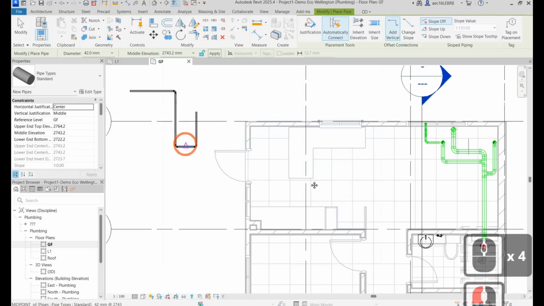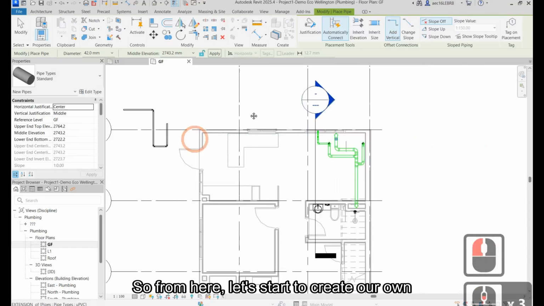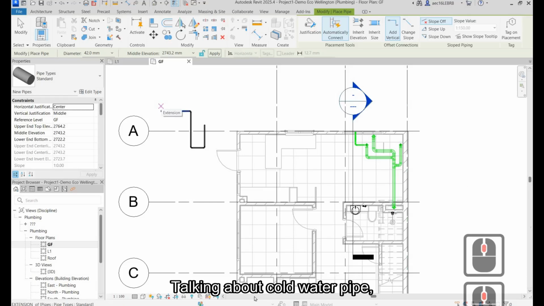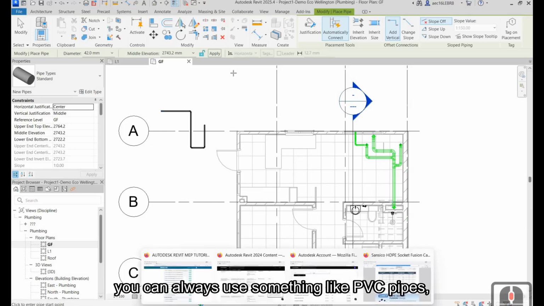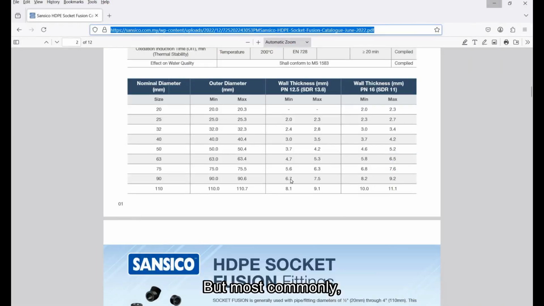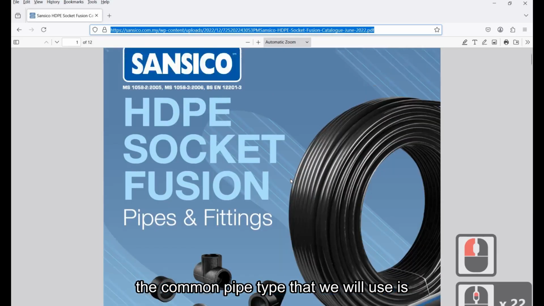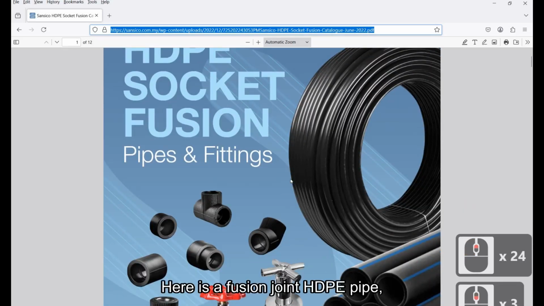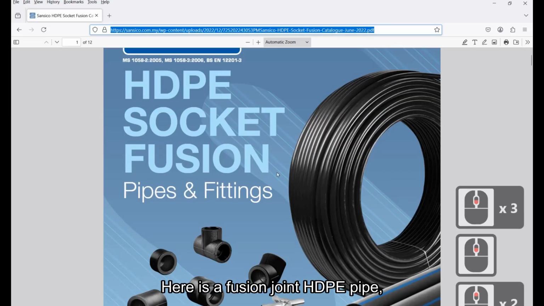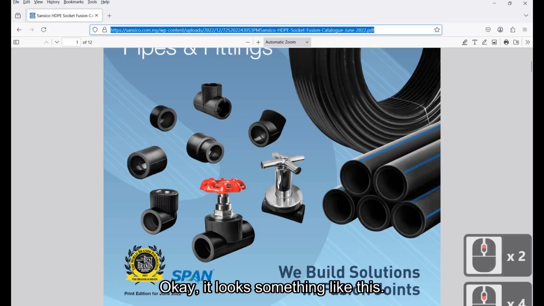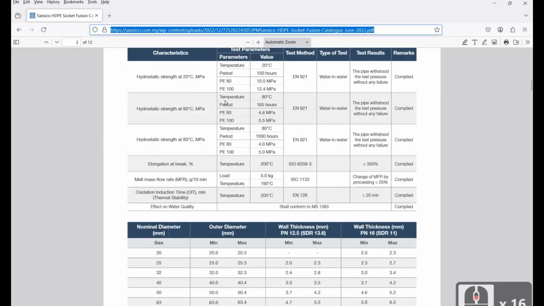Okay, so for here, let's start to create our own pipe types. Talking about the cold water pipe, you can always use something like PVC pipes, copper pipes, even stainless steel pipes. But the most common pipe type that we will use is something like this, the HDPE pipe. Here is a fusion joint HDPE pipe, high density polyethylene pipe. Okay, it looks something like this.